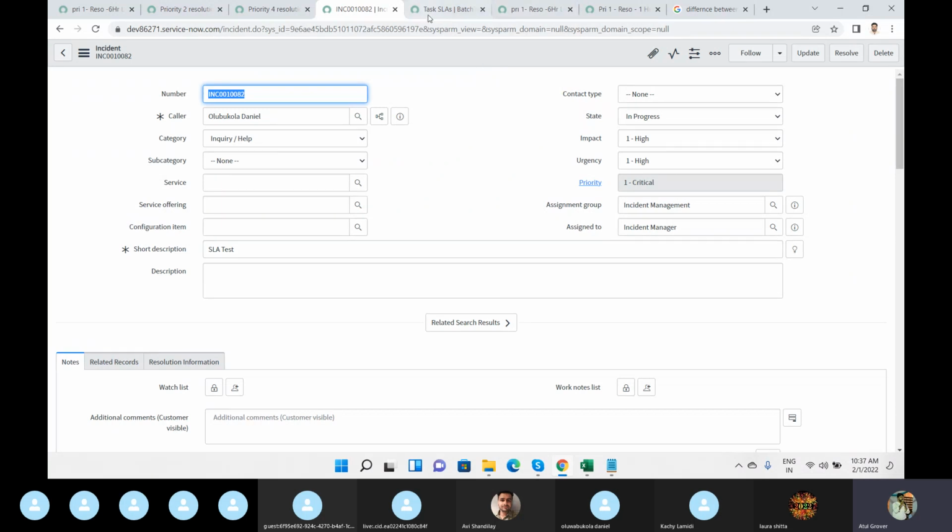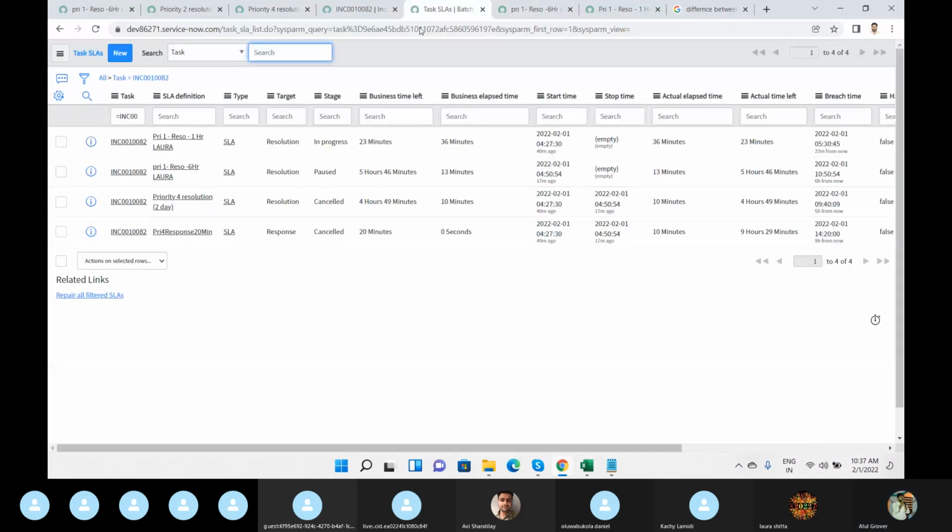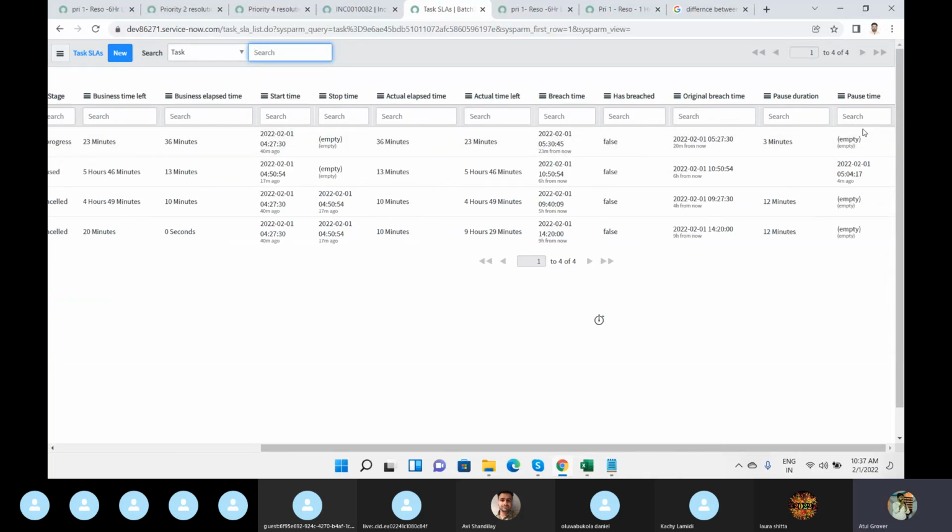Let's go here and reload this page. Now come to this point. Okay, pause duration 3 minutes. It did not take any pause duration. This one, it takes the pause duration. This one did not take the pause duration.